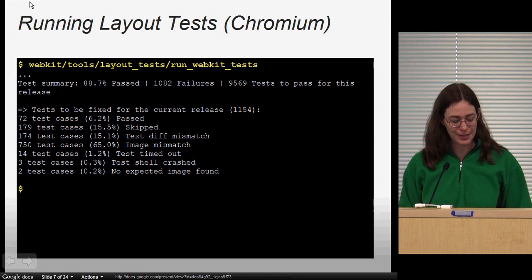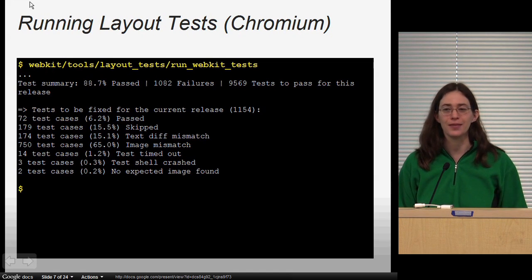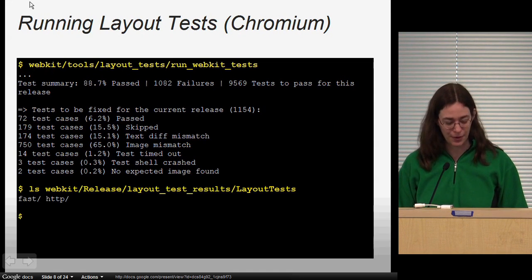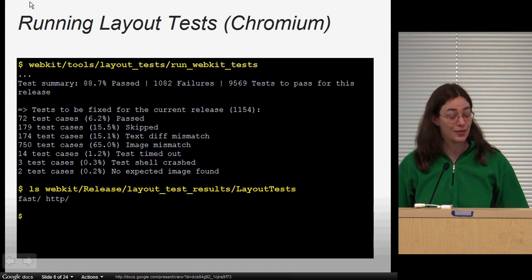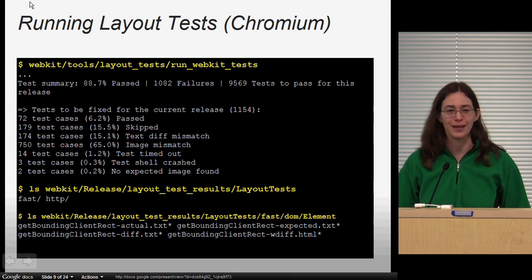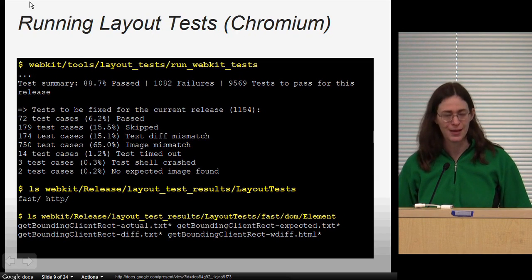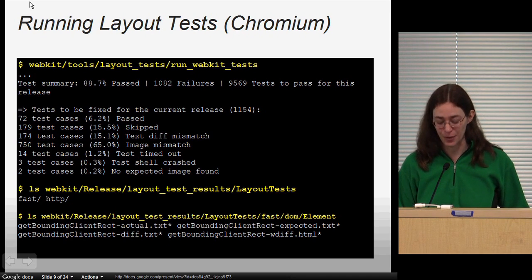Once you've run these tests, in addition to the output that it actually spits onto your screen, it also saves the expected and actual results for any test that failed, so that you can compare and see where they went wrong. It saves those here. You can see in this particular run, only tests in the FAST and HTTP subdirectories had failures. If we dig down into one of those, you can see that for this particular test, get bounding client, it's showing you the actual result, the expected result, and then 2 different forms of diffs between those. This must have been just a text test, because there's no PNG listed here. But if it were a pixel test, there would be an image and a checksum there as well.